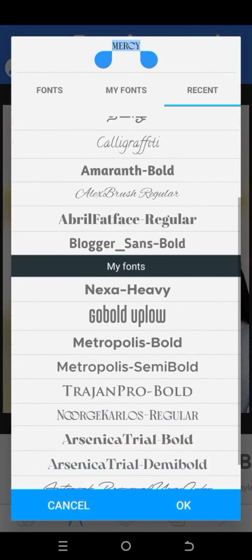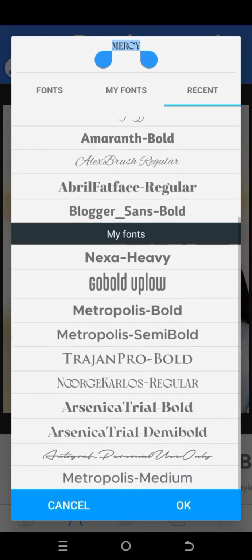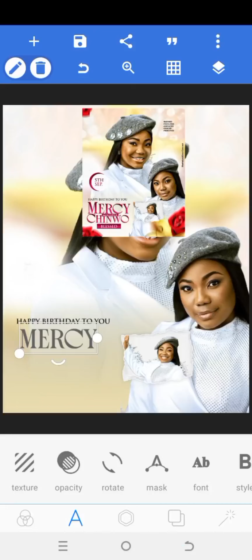Okay, this is the font I used here. Look at it. After that first font that I used, the second one down it. So I don't understand that name. So after this first one we use the second one. Okay, so I'm going to click OK.